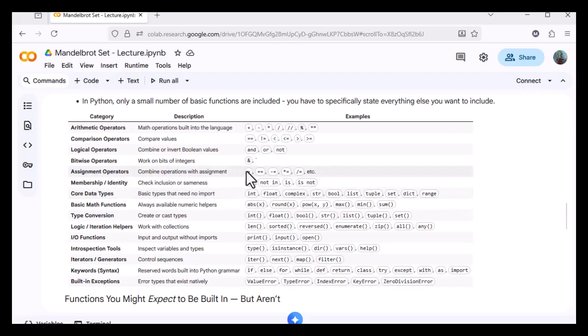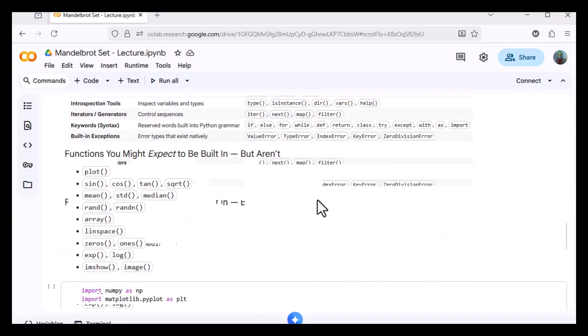You can do equals, plus equals. So if you did any kind of C or C++ with plus equals, you can do that. You can do and, or, not, comparison, if, else, and so on. Now, things you might expect to be built in but aren't. Plot. Plot is not built in.